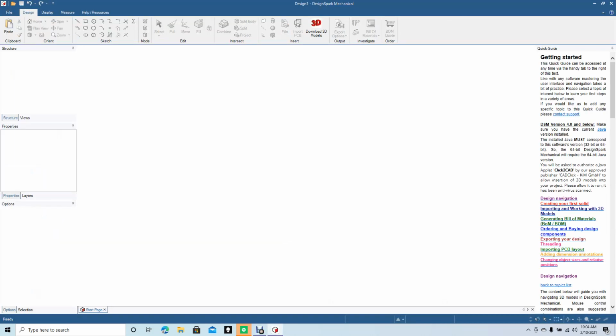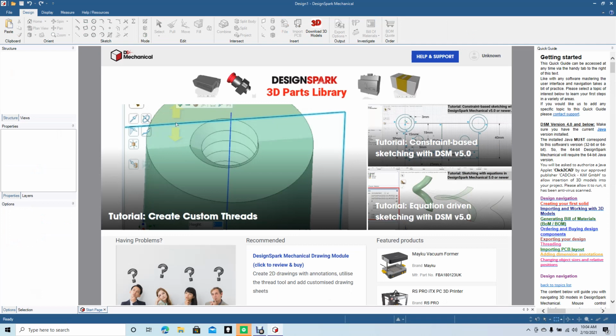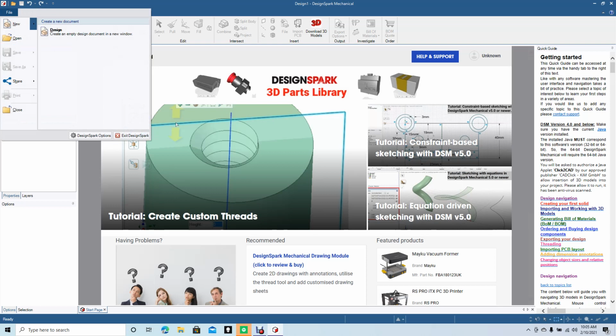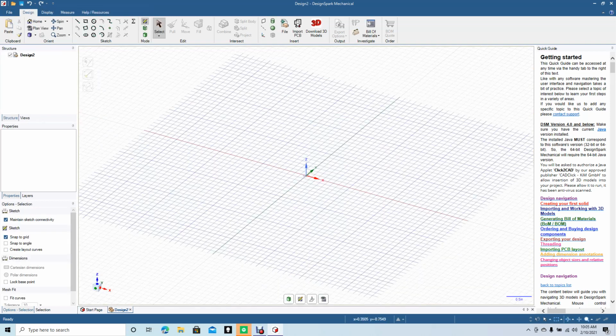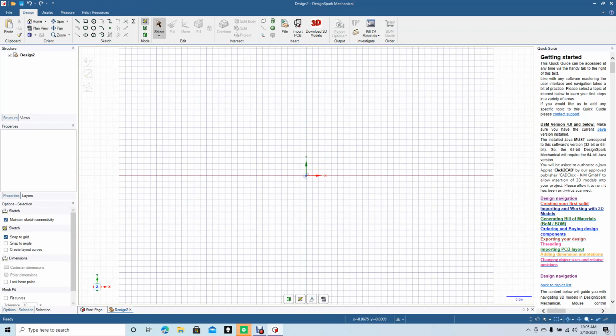Today's lesson we're going to learn how to draw a pawn chess piece. We're going to draw half the pawn chess piece and then we're going to revolve it. So in order to do that, once we open up Design Spark Mechanical, we're going to go to File, New, Create New Design. Then we're going to change the view to 2D view.